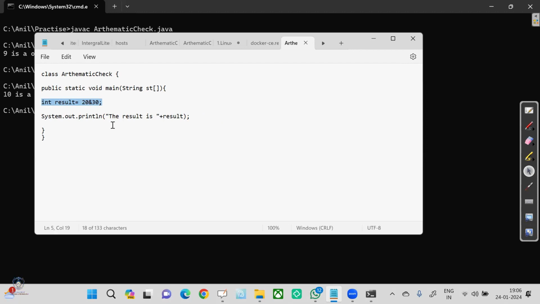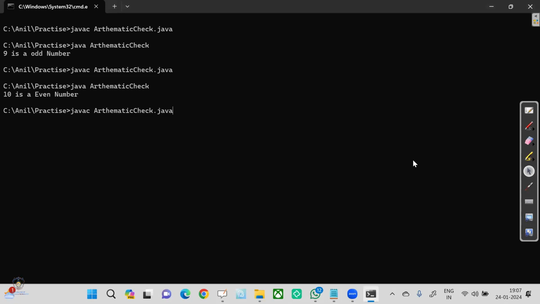After the code gets compiled, when your JVM is executing, JVM will convert these numbers to binaries, and it operates on the bits. The result will be evaluated based on those bits as per the truth table logic, and the result will be stored inside this and printed here. Saved. The code has been compiled.